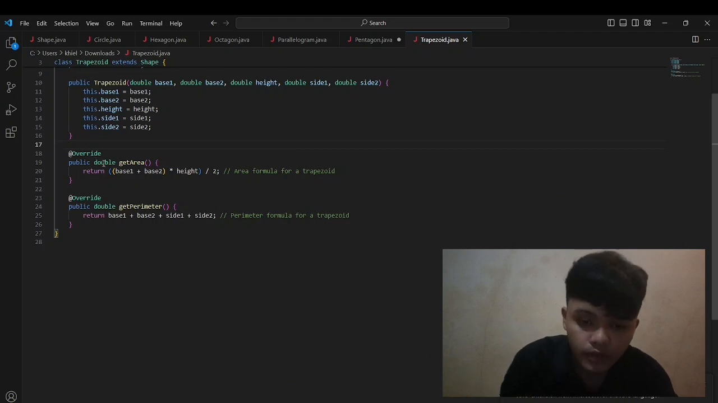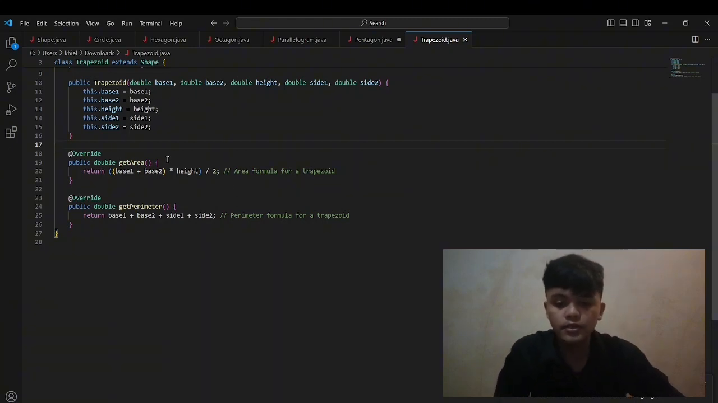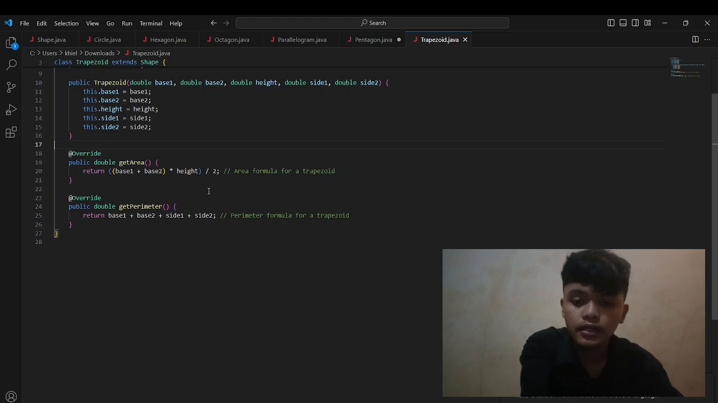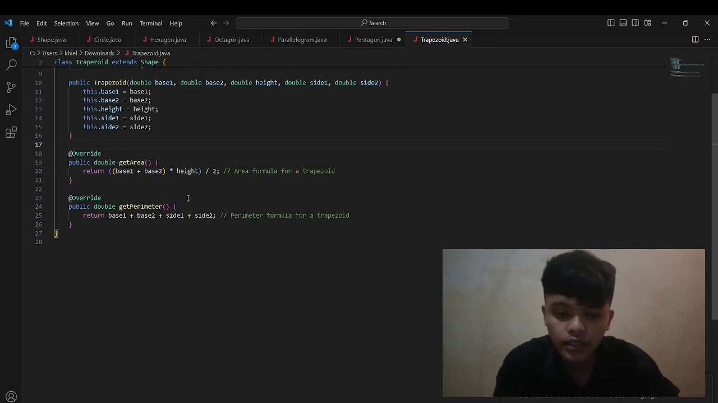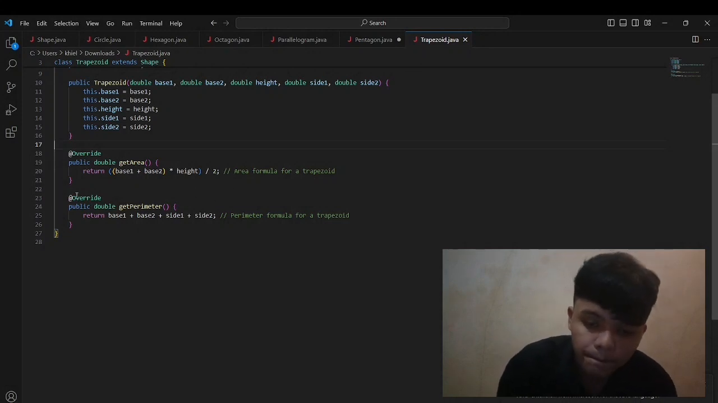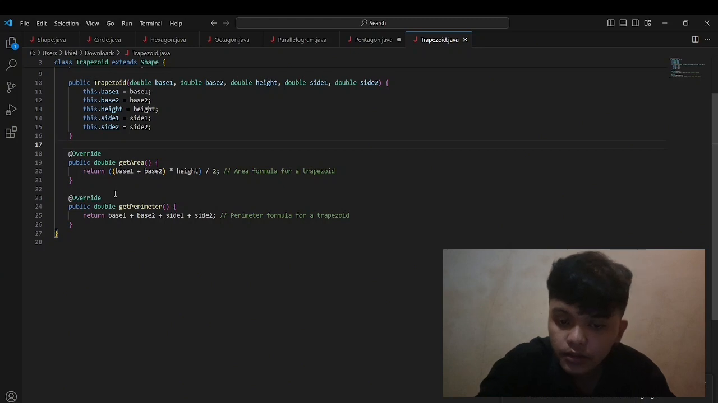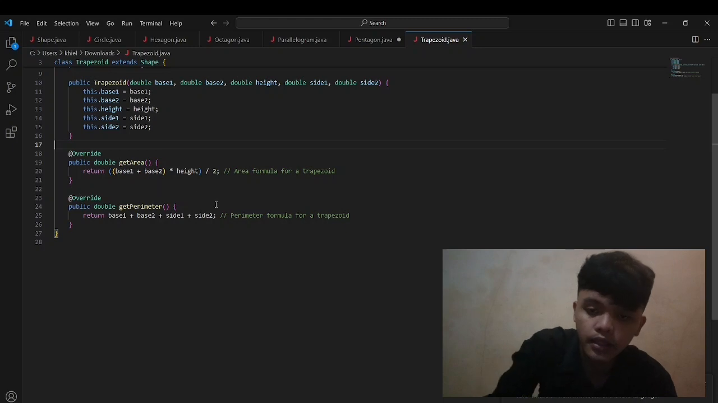Override the getArea method to calculate the area of the trapezoid. The formula for the area of a trapezoid is base1 plus base2 times height, and divide by 2. Override public double getArea, then return base1 plus base2 times height, then divide by 2.